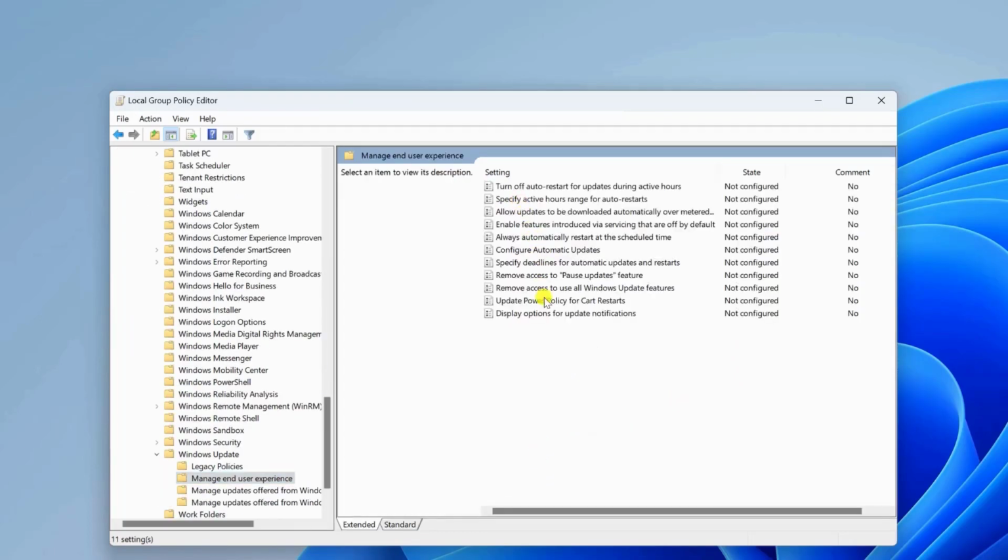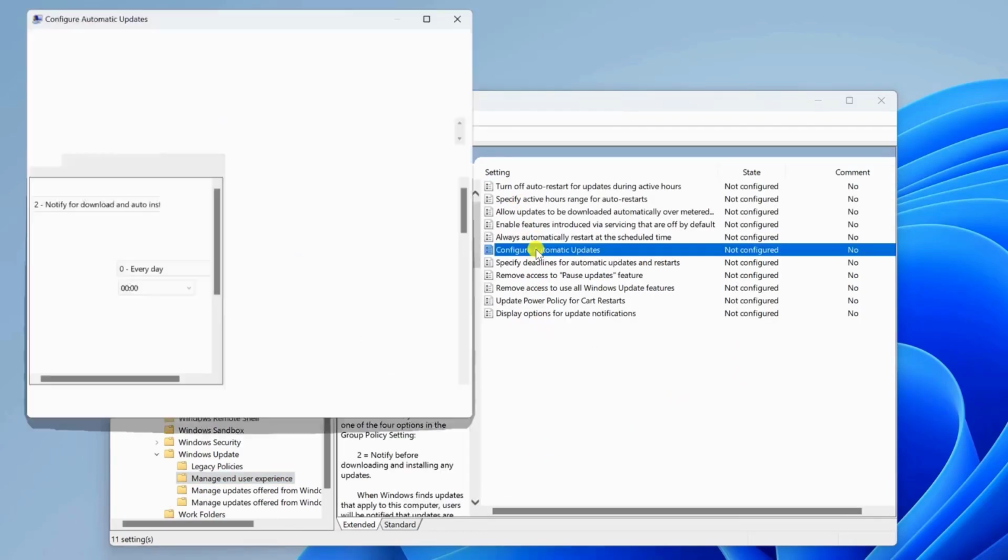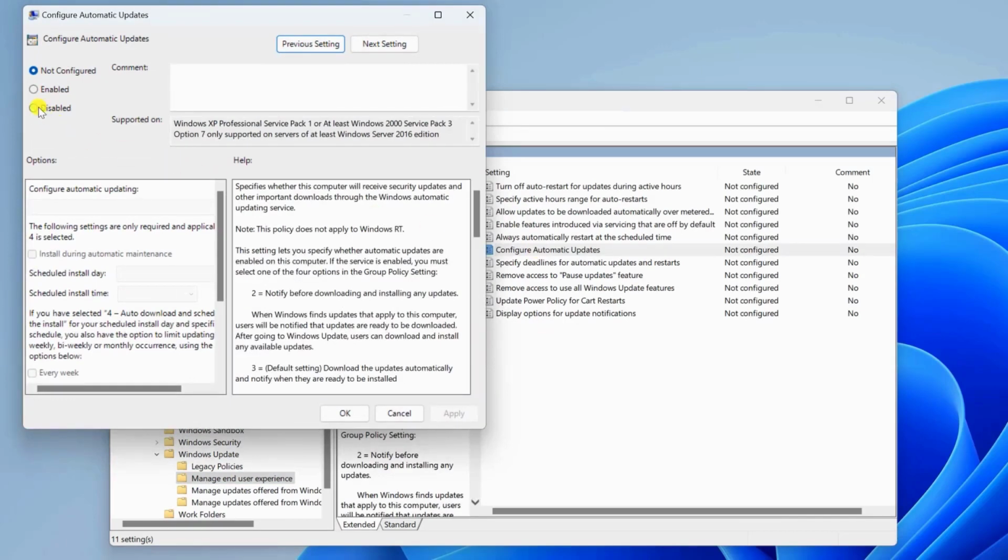Double-click on Configure Automatic Updates. Select Disabled to prevent automatic updates. Click Apply and then OK. Once you complete the steps, Windows Update will no longer install system updates automatically on Windows.